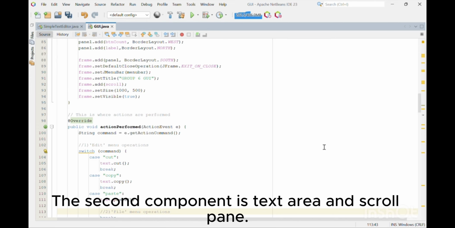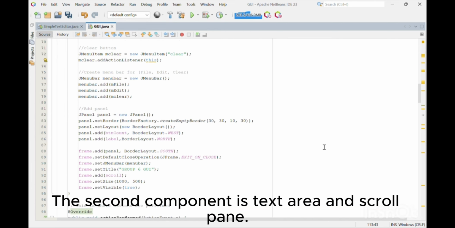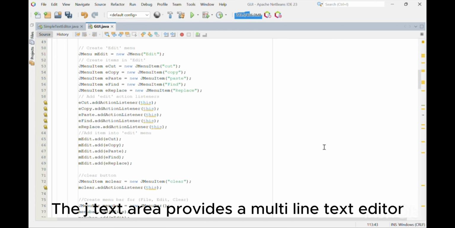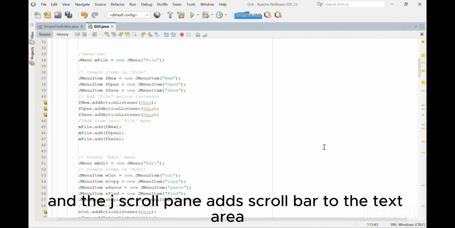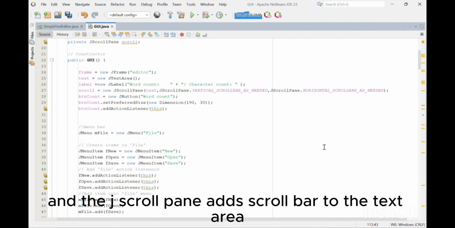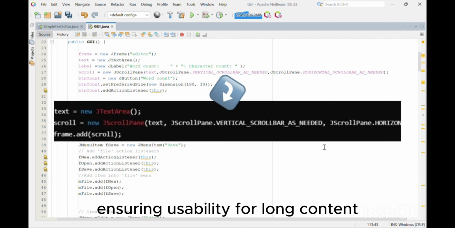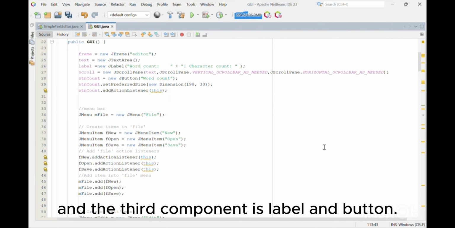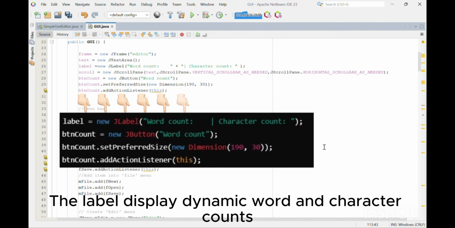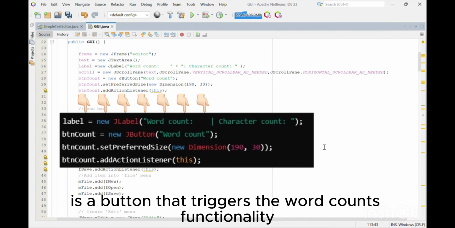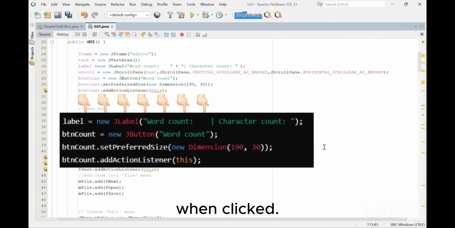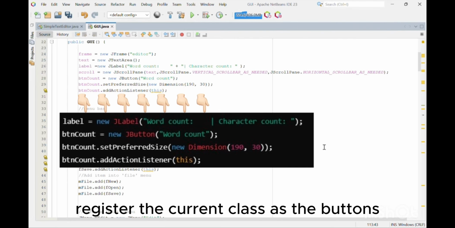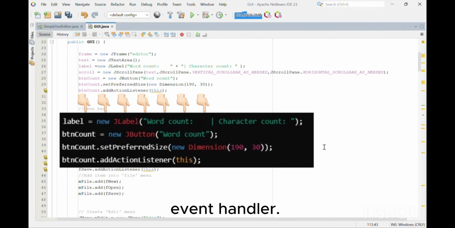The second component is text area and scroll pane. The JTextArea provides a multi-line text editor, and the JScrollPane adds scroll bars to the text area, ensuring usability for long content. And the third component is label and button. The label displays dynamic word and character counts, while btnCount is a button that triggers the word count functionality when clicked. The addActionListener registers the current class as the button's event handler.